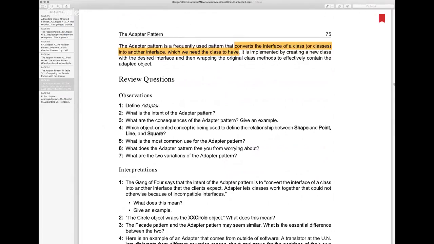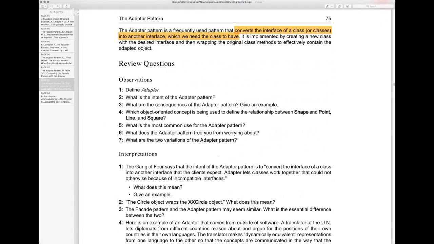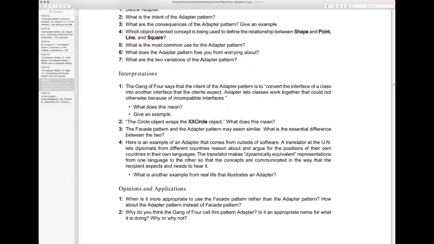What is it for? It frees you from worrying about differences between the classes that you wrote and the classes that someone else wrote or that you've brought in from somewhere else. And the two variations are the object adapter pattern and the class adapter pattern. So the Gang of Four says the intent of the adapter pattern is to convert the interface of a class into another interface that the client expects. Adapter lets classes work together that could not otherwise because of incompatible interfaces.